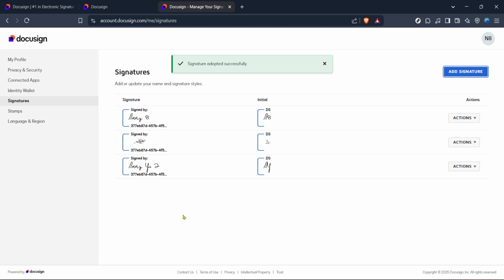This new signature can now be used in documents that require your authorization, making both your professional and personal dealings more efficient.